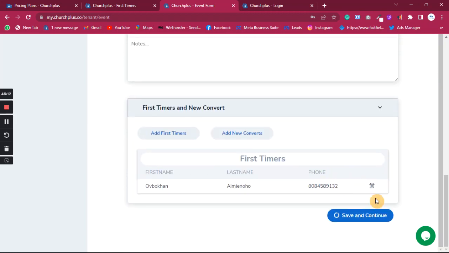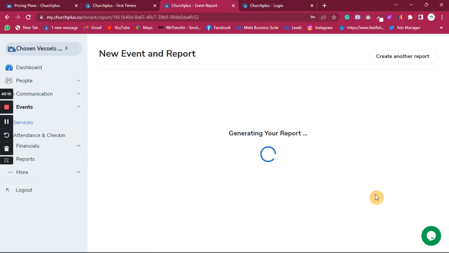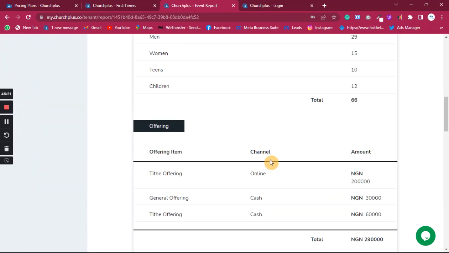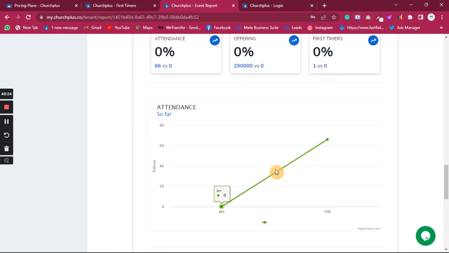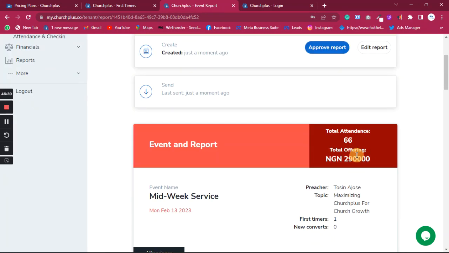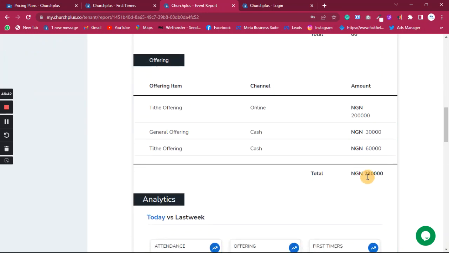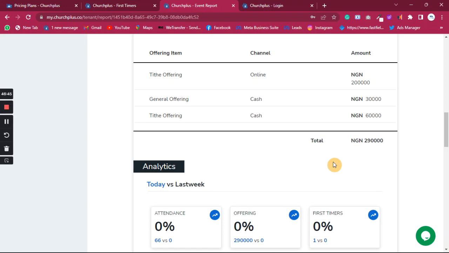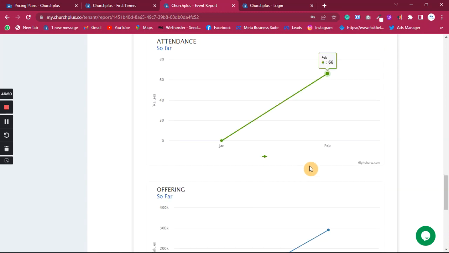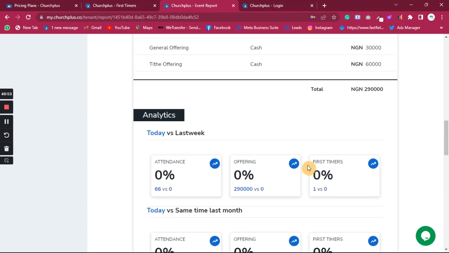Then if I save this particular guy now, it's generating the report straight away. So can you see this is the reports? So January, there is nothing. We didn't have any service in January because we were not using Churchplus. But February we started, so we were at zero, and now we move to this. In terms of attendance, total attendance is calculating 66, as we said, and we make a total of 290K, 290K as well. So can you see? The system now starts plotting all these things for us as we are trying to populate the data.